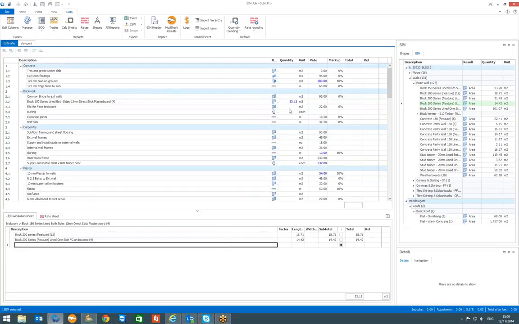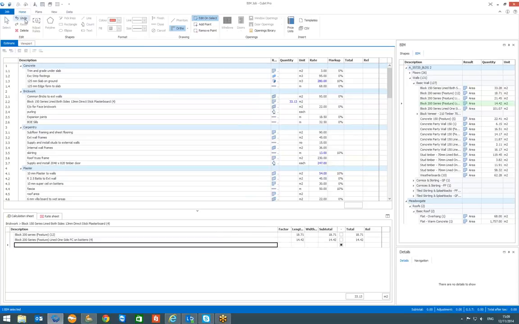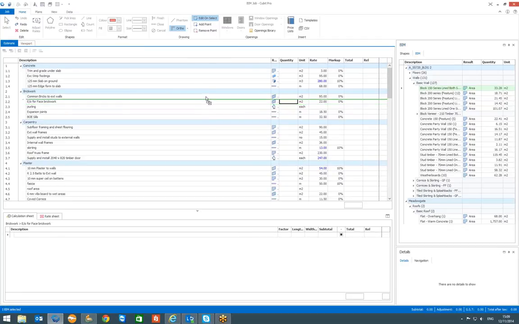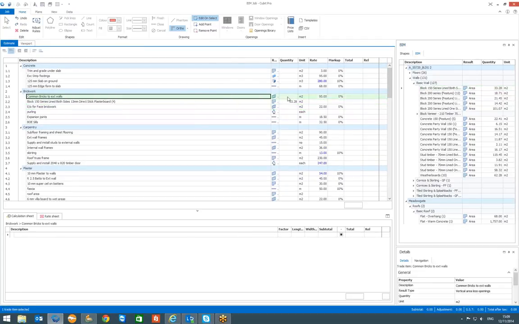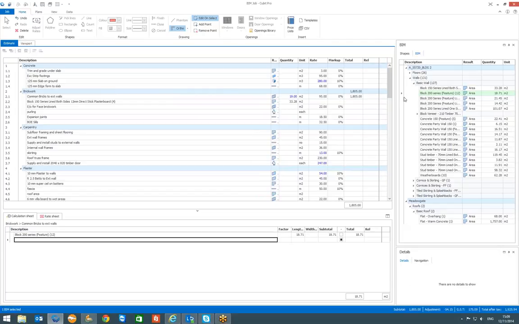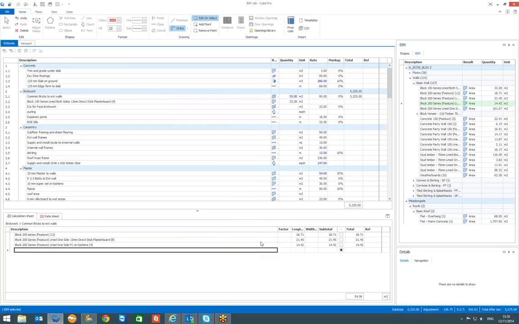Okay, I'm just dropping them onto the wrong one, I beg your pardon. So I'll just quickly undo that and start that one again. So I'll bring the first one to my estimate sheet, and this one I'll actually select my other item, and I'll bring the two down. So what I'm able to do is just pick and drag.